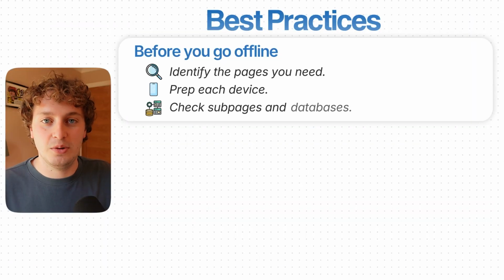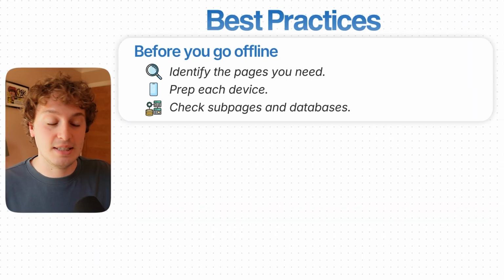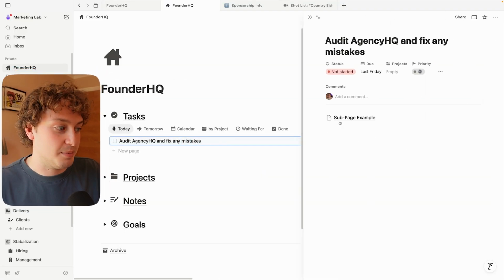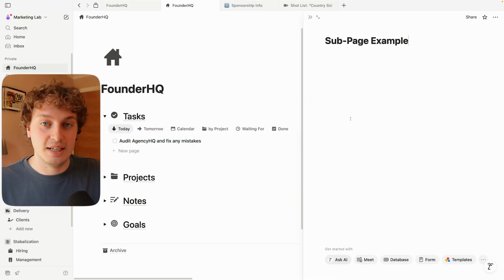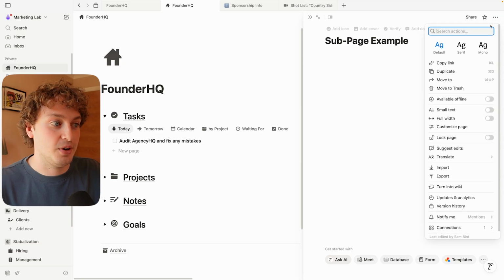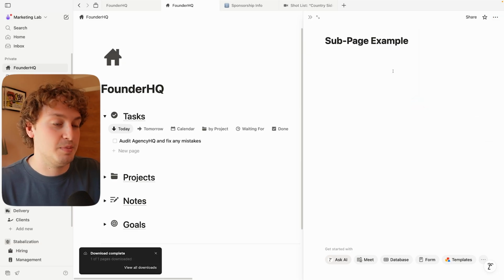And then the final thing I would check is if I am using any databases and there are any sub pages within those databases that I need available. Again, I'll need to make sure I manually turn these on if I want to be able to access them.